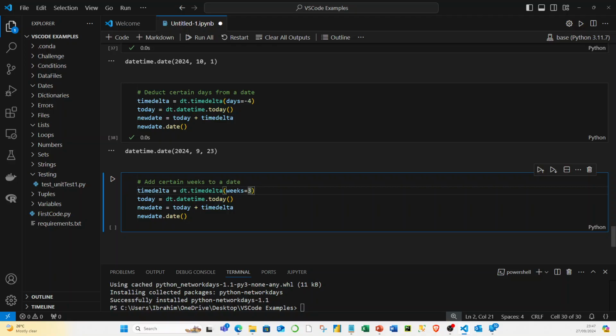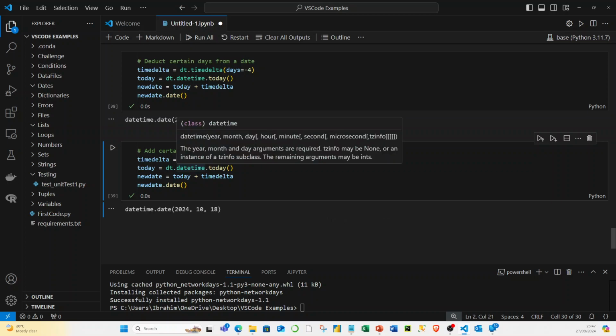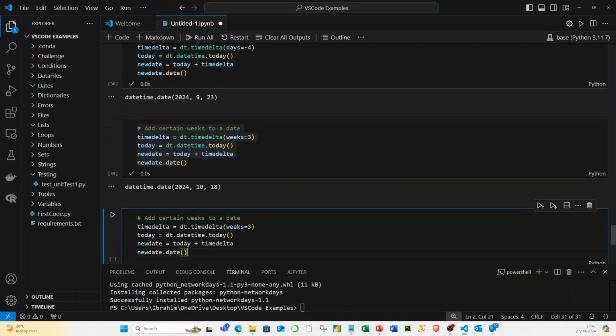This is the only thing I'll change here, and I can execute my result. It tells me it will be precisely 18th October 2024 if I add 3 weeks to today's date. The same way I can add weeks to a date, I can equally remove weeks from a date.